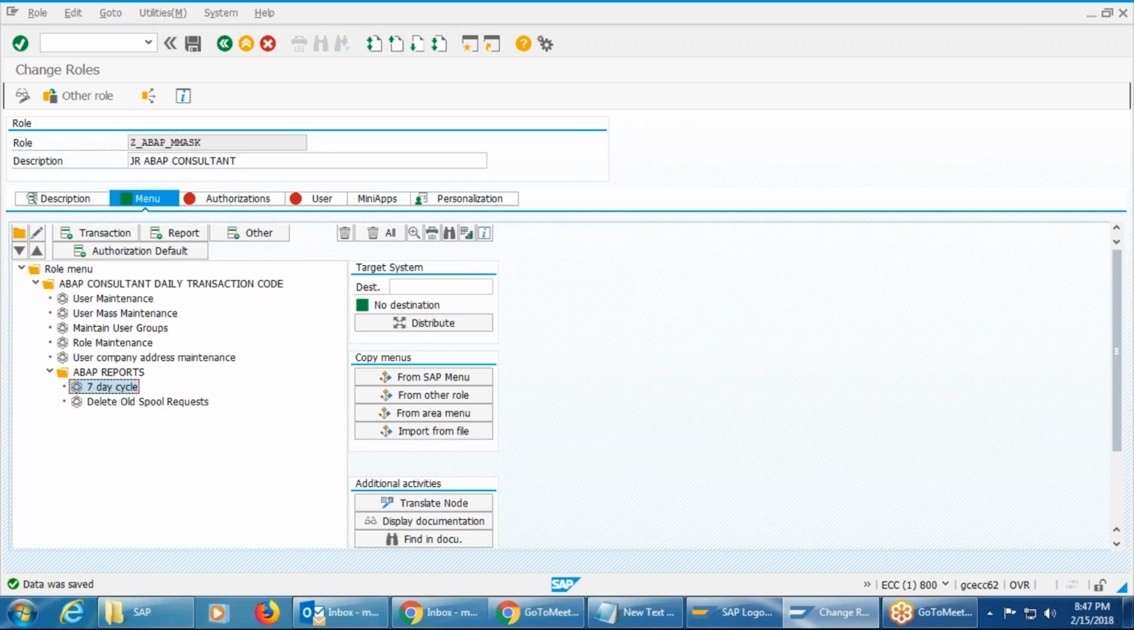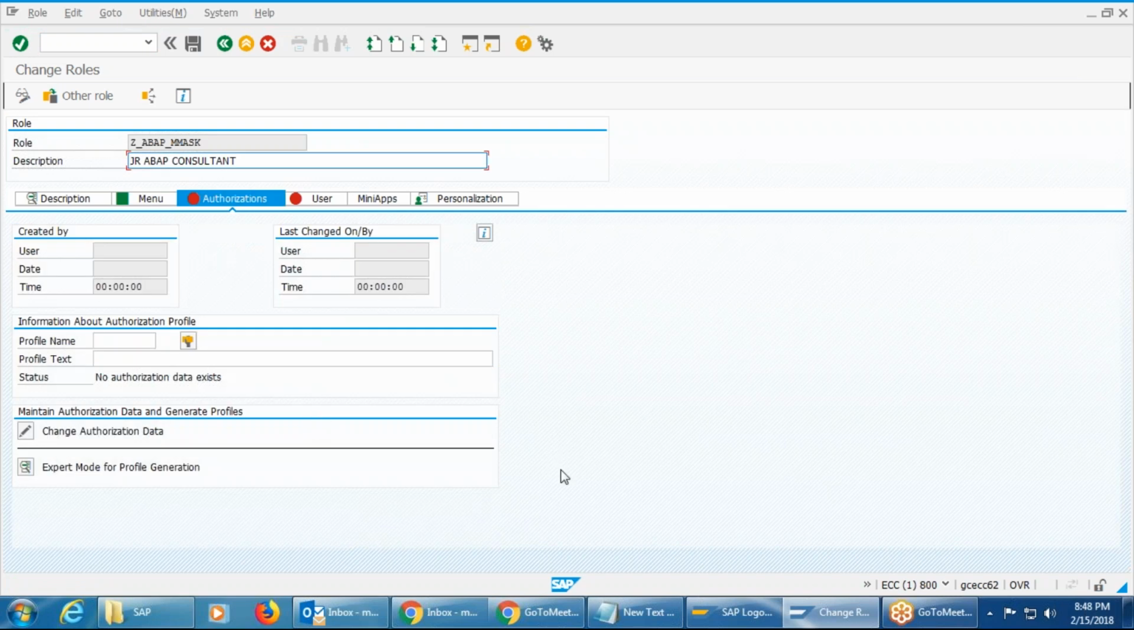Click on the save button. Yes, saved. Now it's getting green color. Green means it was successfully maintained. Okay. Then go to the authorization tab, the next tab. Now give the profile name. Propose the profile name, or there is a hand symbol. Just click on the hand symbol.